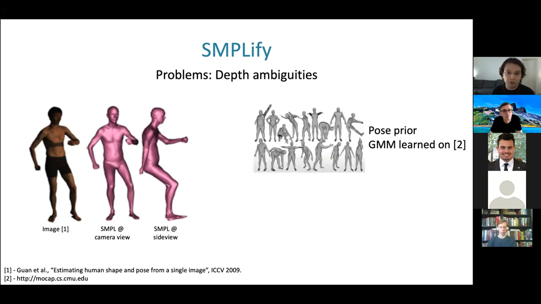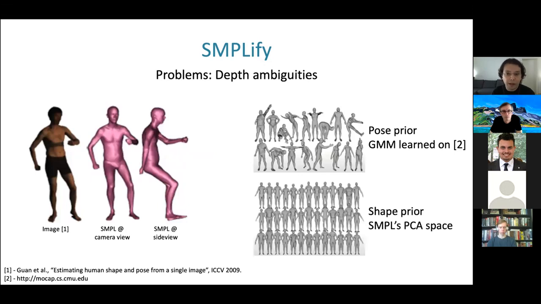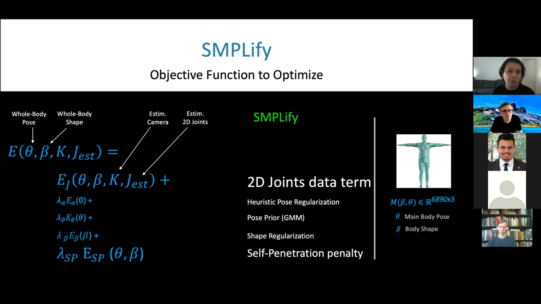For pose, we use a Gaussian mixture model learned on the CMU MoCap dataset. And for shape, we use the PCA shape space of SMPL, that captures the shape statistics across the human population. We combine all these terms together with some regularizers in a single objective function E. And we minimize this energy with gradient descent. And for this, we can pick our favorite optimizer.